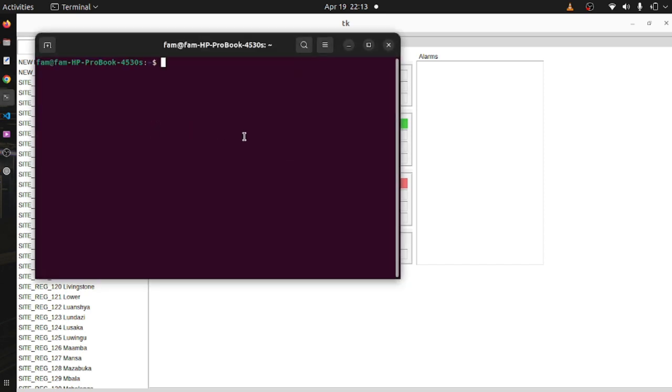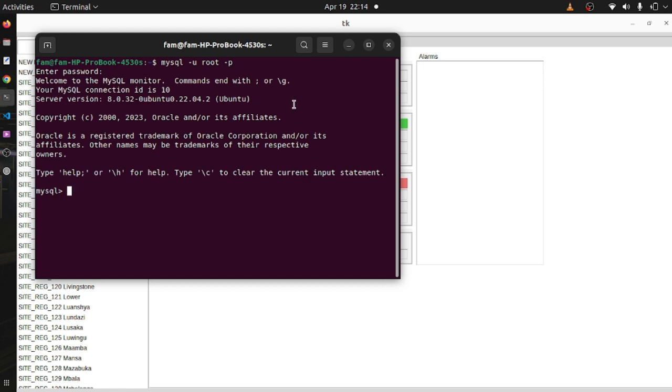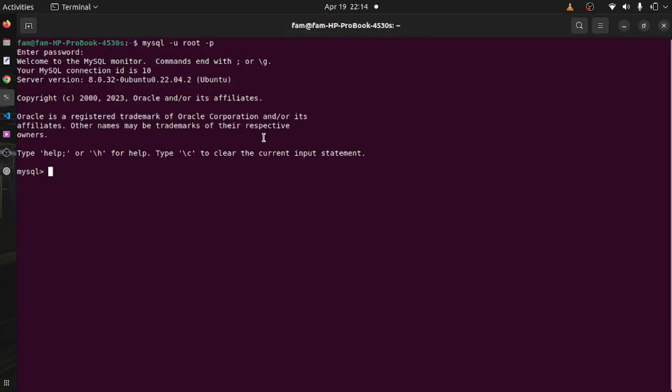Okay, so let's try to log into the MySQL database. I'm logging in as root, and I'm authenticating using the password. I hope I still remember the password. Alright, so we are into the system. We have logged on to the database.